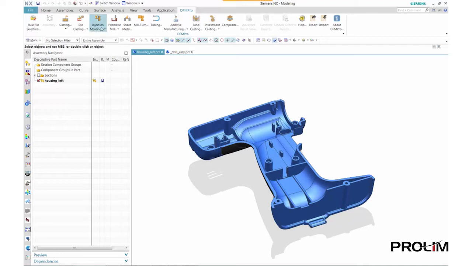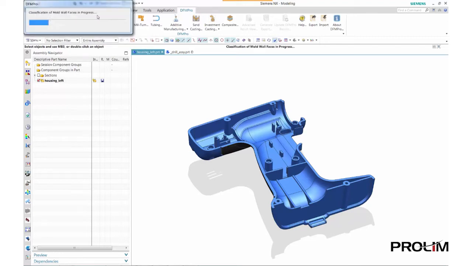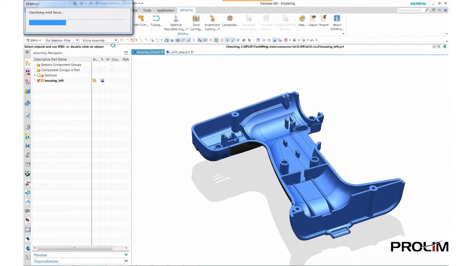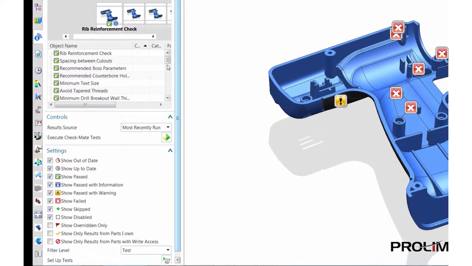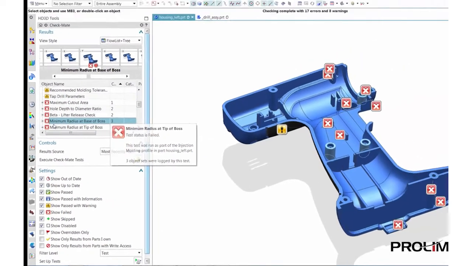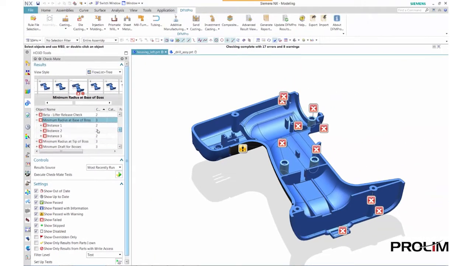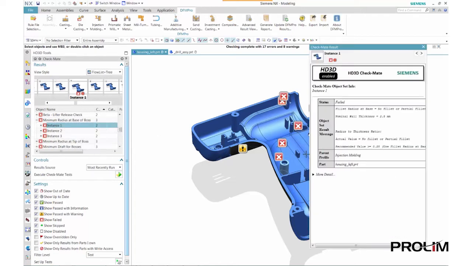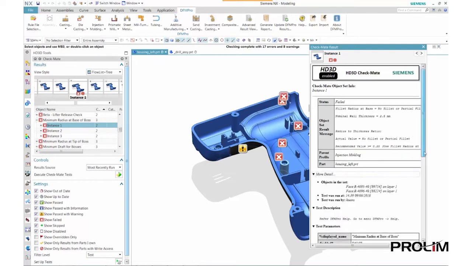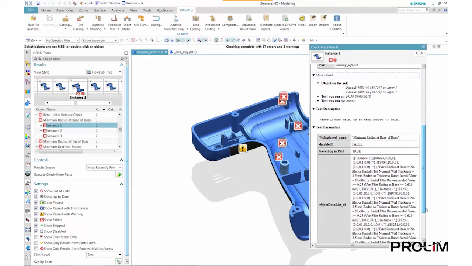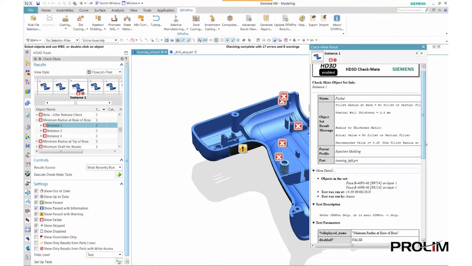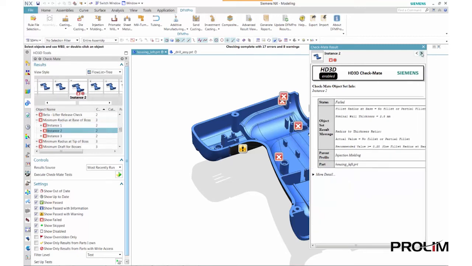Once a pulling direction has been defined for this injection molding part, a manufacturability check has been run against its design. Many design features pass with a green check mark. However, notice the HD3D failure tags displayed indicate areas of focus. HD3D tags are persistent and allow the user to interrogate this model more in depth. Notice by expanding that more detailed information is available.